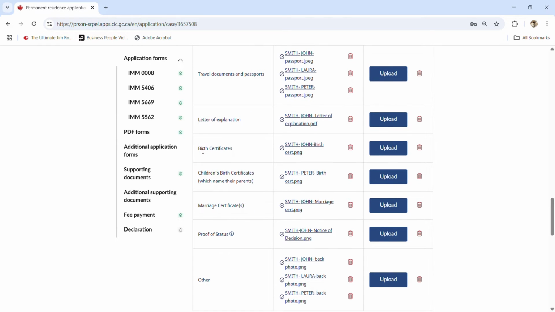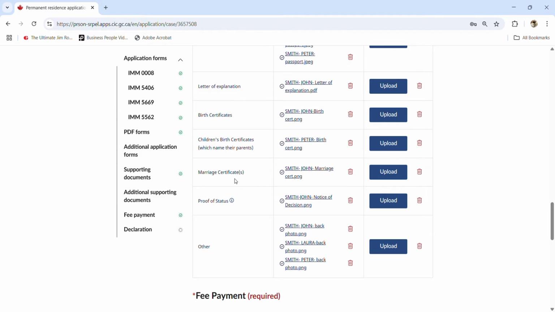And you need to provide the IRCC with a birth certificate for yourself as an applicant. Okay, if you have it. If you don't have it, then that's fine. And then you have to upload the children's birth certificate. That shows the relationship between you and your son. And if it's not in English or French, then you will need to get it translated into one of those languages. Okay. And then for the marriage certificate between you, John Smith, and Laura Smith, if that certificate is not in English or French, then you will need to get that certificate translated into either English or French.